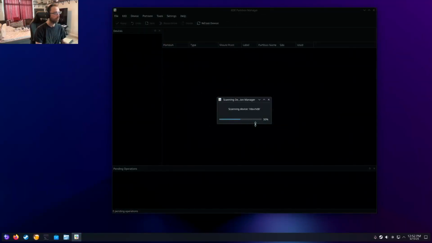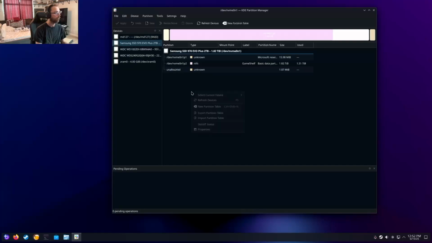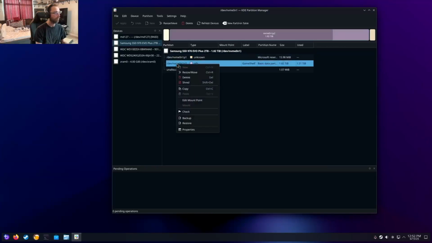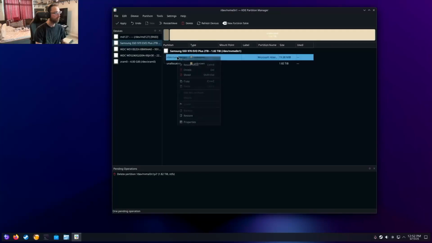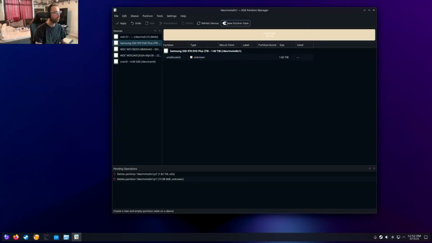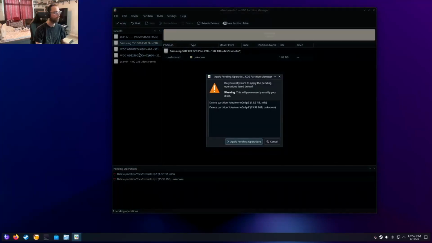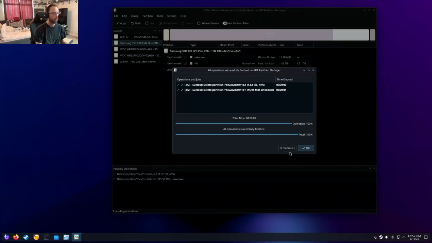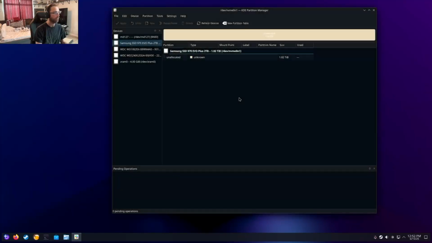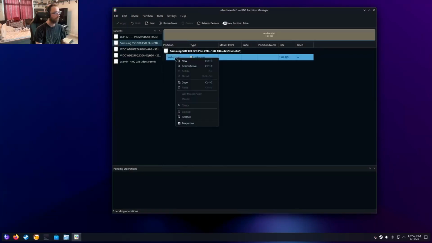fresh. Maybe I should have known how to do this first. It's okay. Oh, they're back. Why are they back? Shred, backup, restore, delete, delete. To apply. Ah, I need to apply. Apply those partitions. Cool. All right. Now I've got all of it unallocated.